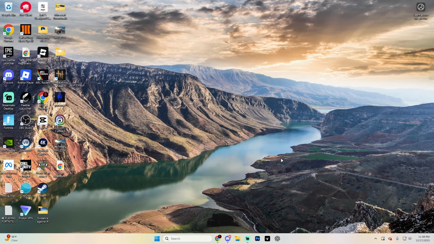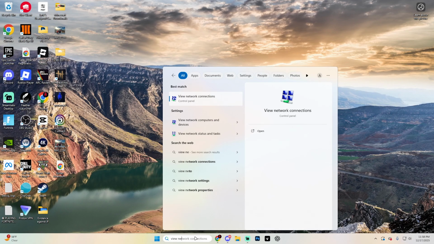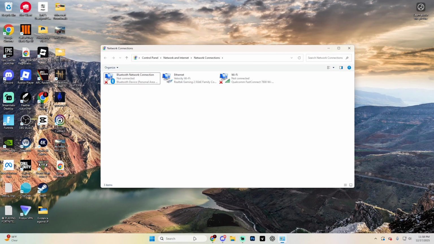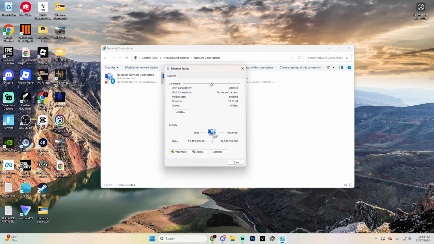The first thing that you're going to want to do is click search at the very bottom of your screen. And from here, go ahead and type in view network connections and hit enter. This is going to take you to a page that looks like this. And from within here, you're going to see your network adapter. If you're connected via Wi-Fi, go ahead and choose that. If you're connected through Ethernet, go ahead and choose that. But whatever it is, double click it and it's going to bring up a page that looks like this.